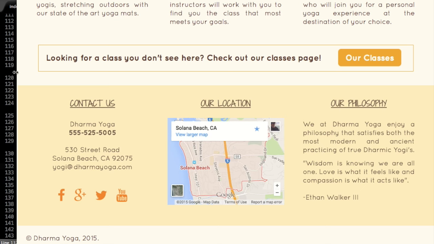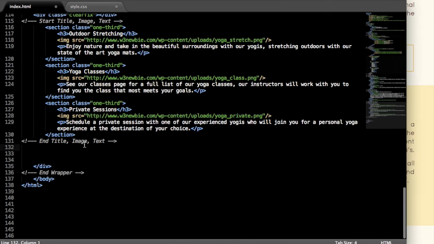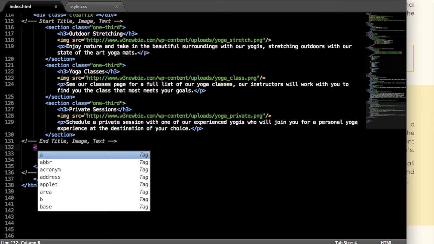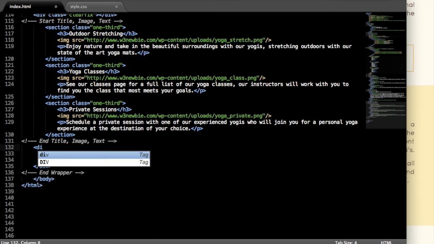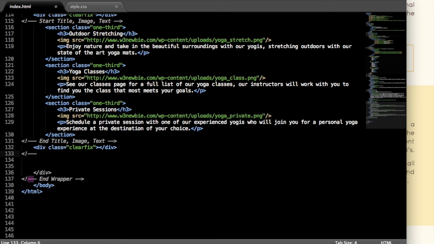Okay, so let's go back to our index.html file and get started with the page callout section. But first, let's do one more div class clear fix to create some separation before we add the callout. So just write div class clear fix and drop down a line to write your comment for the callout section.